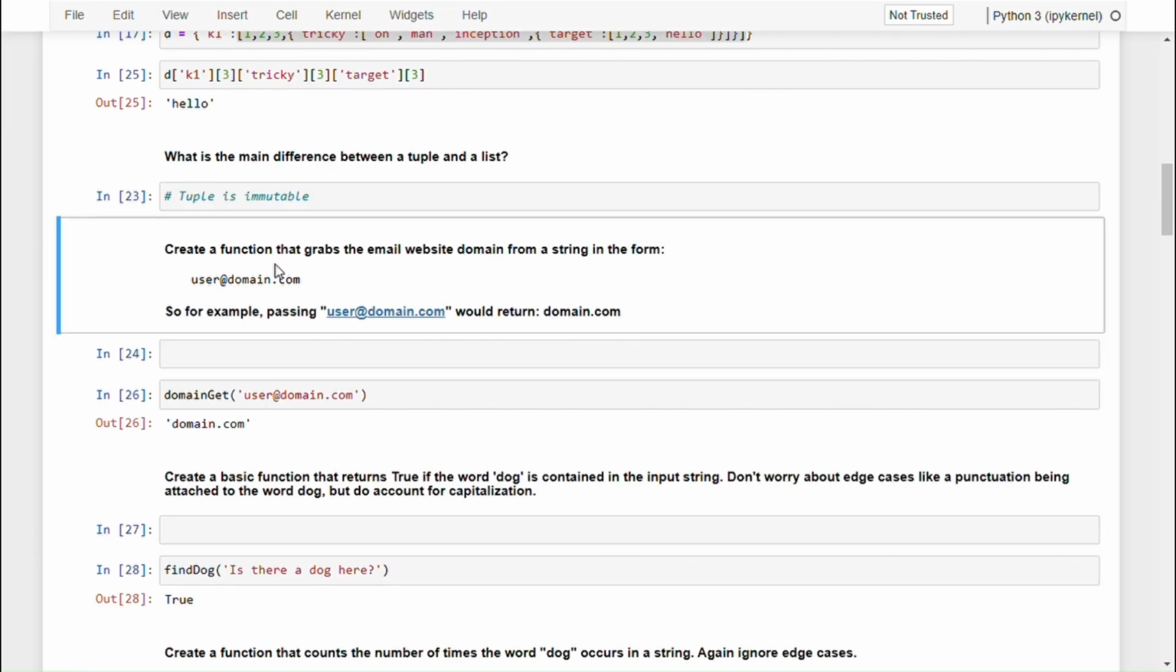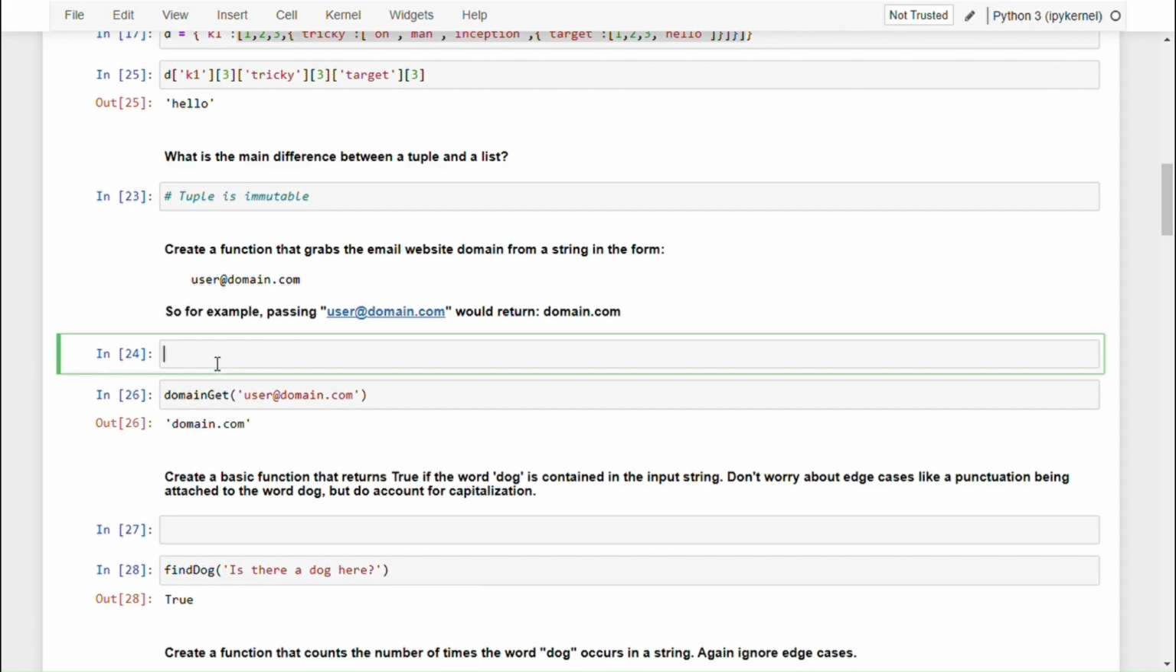Next, we have to create a function that grabs the email website domain from the string in the form user@domain.com. So if we have this email ID, it would return domain.com. So this is the name of the function. So what we have to do to create a function is we have to define the function, name the function and return what we want.